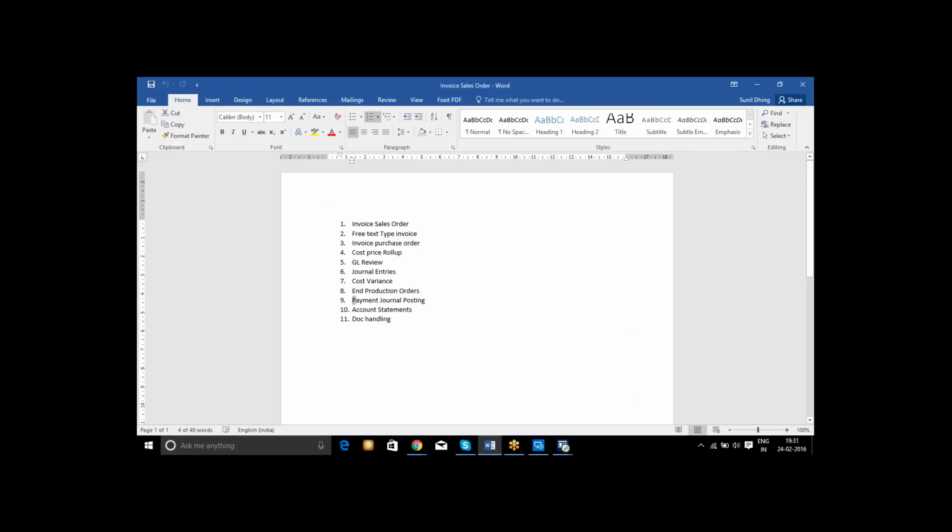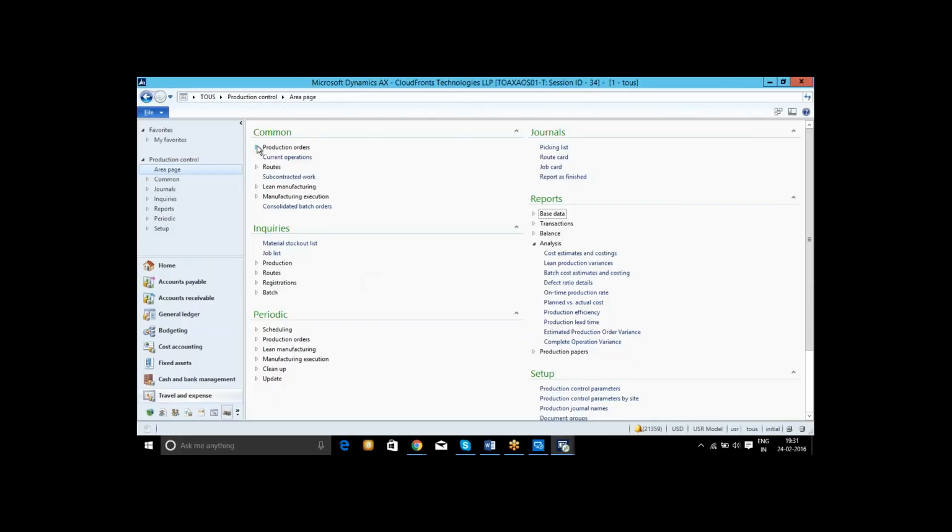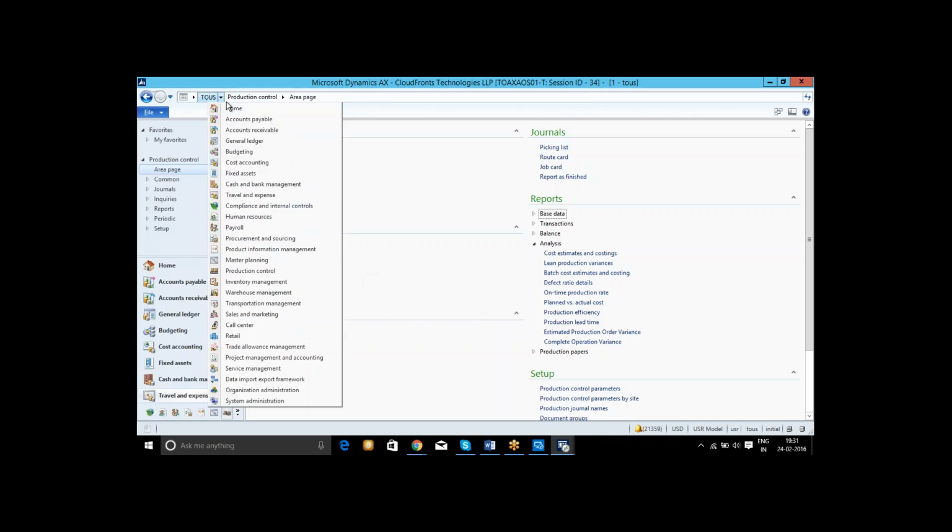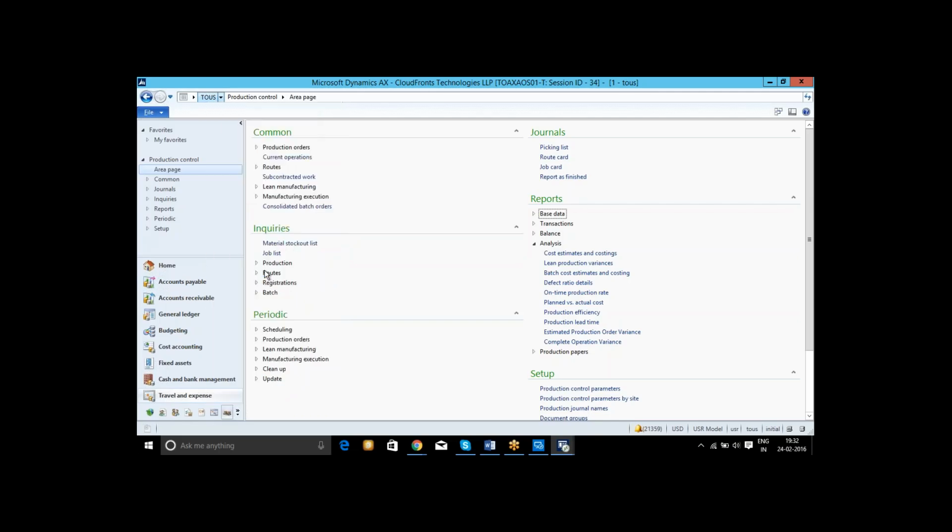So now going to the end production orders. I'm in the production module only. Here I just want to highlight one more thing. Production also, now they have divided the production module into two. One is production control, which is basically for production orders, and the other is master planning. So all the planning related setups and master planning is through the master planning module, and all the production stuff comes in production control. In 2009 you will find only one module. Here it is divided into two parts.